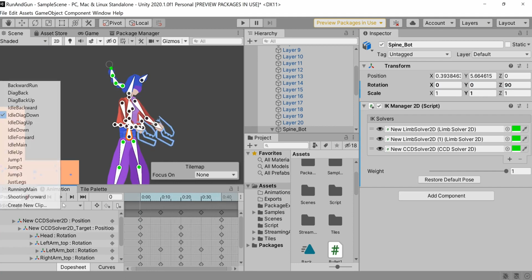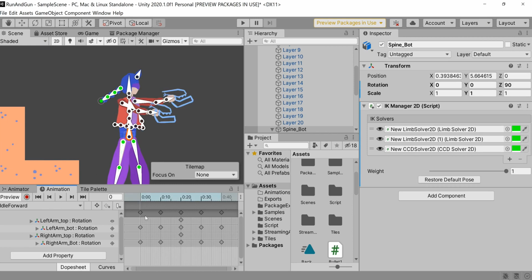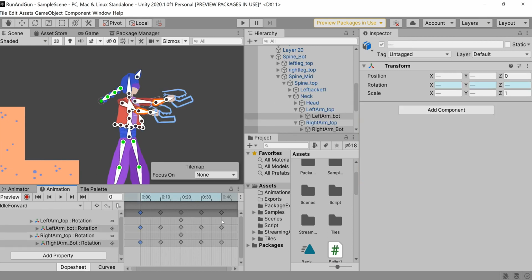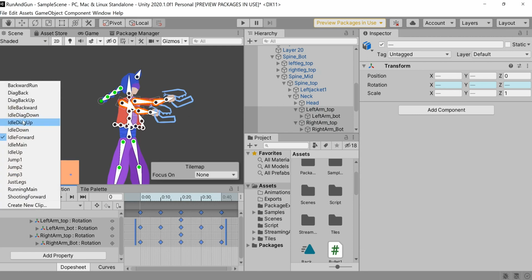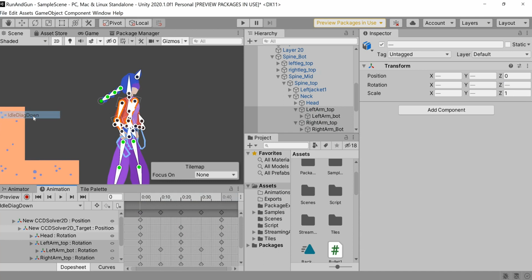And what I could have done to save some time is I can just go to my idle forward animation, which already has our character shooting, and then we copy these nodes over, we can paste them into that new one, and we've got most of the work done. But now what are we going to do?